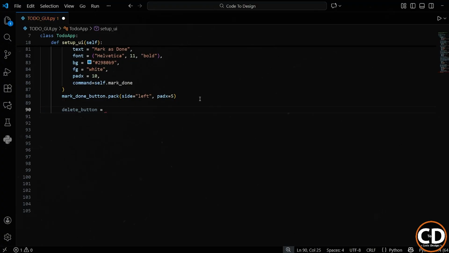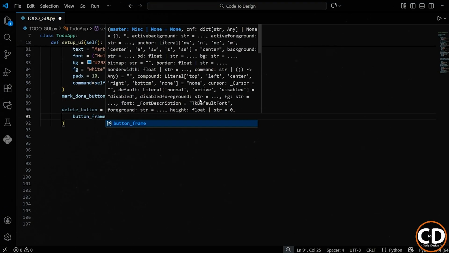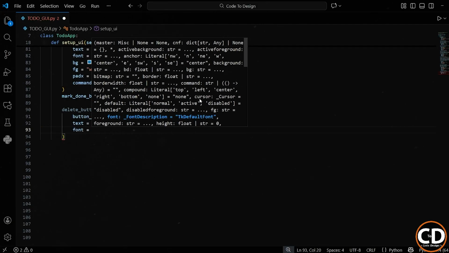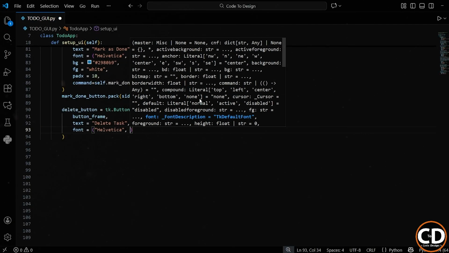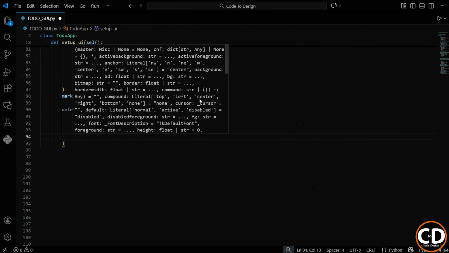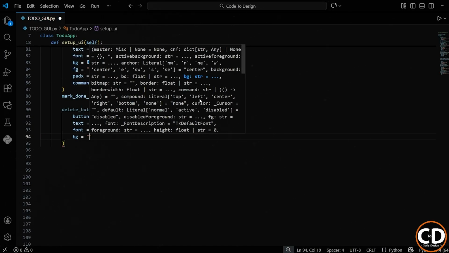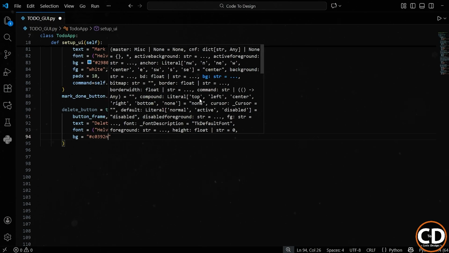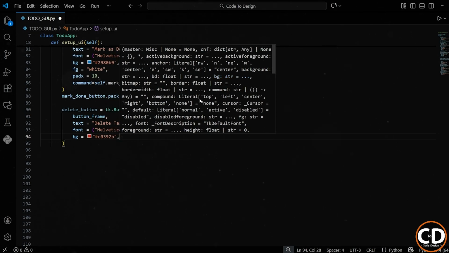Again, we create a button, place it in the button frame, and set the text to delete task. We keep the same font style, size 11 and bold, so all the buttons look consistent. This time, we set the background color to a red shade. This visually tells the user that this button performs a destructive action, like removing something.